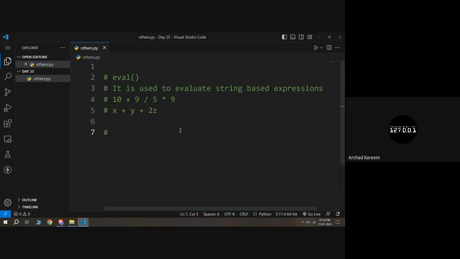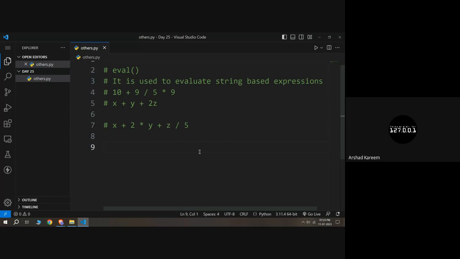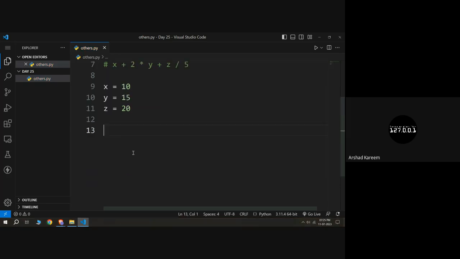So first I am going to pass an expression like this. So x plus 2y plus, I am saying 2y means I am multiplying here 2 into y plus z by 5, something like this. Okay, so for this first I need to declare these variables, right? So I am going to calculate this expression now. So in order to calculate this expression, I need values for x, y, and z. Why? Because I am taking three variables here. So x equal to 10, y equal to 15, z equal to 20. All right, so now I have values for x, y, and z.